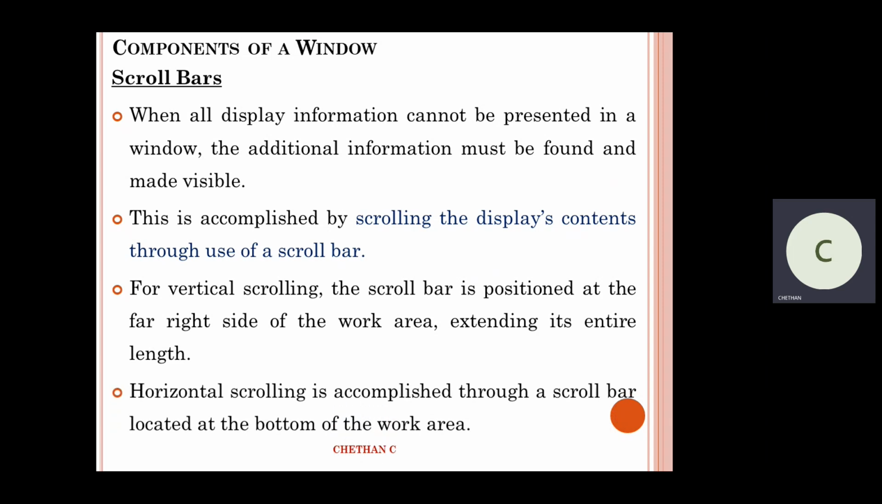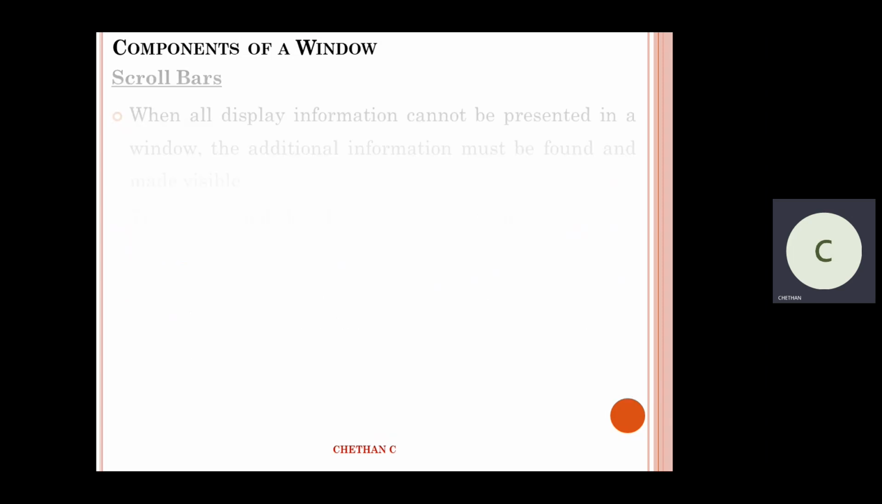The next part, horizontal scrolling. The scrolling is vertical towards this side. Horizontal means obviously you go towards left and right like this. That is accomplished through a scroll bar located at the bottom of the work area. These are nothing but scroll bars.